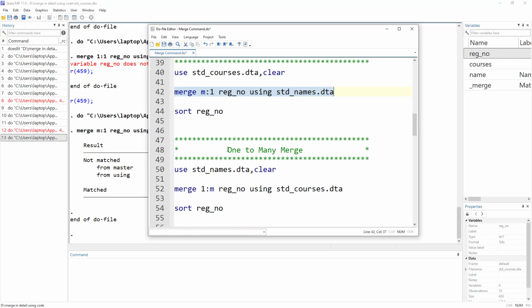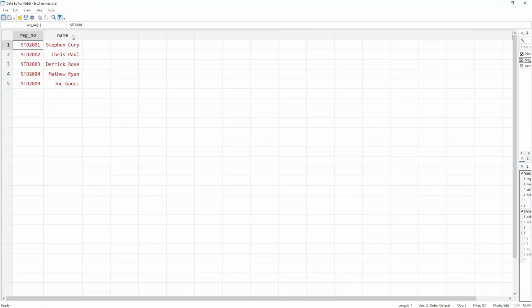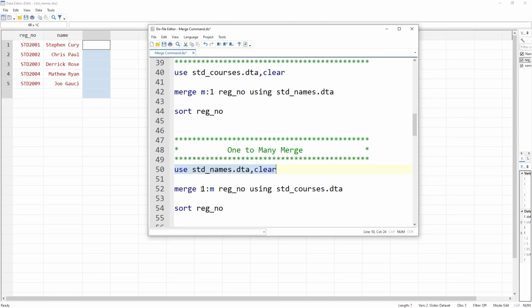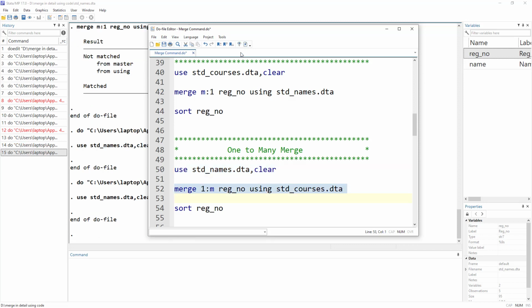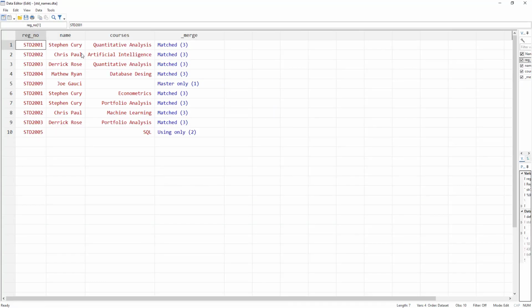Okay, we can also do the opposite, that is one-to-many merge. If we open the students names data and we want to have the courses that are registered by each student pasted in front of them, then that means we are going to do a one-to-many merge. And that is because in our master file, we have just one row for each registration number, but in our using file, which is the courses file, we have multiple instances. So let's open this names file and let's do a one-to-many merge. And this is how it would look, right?